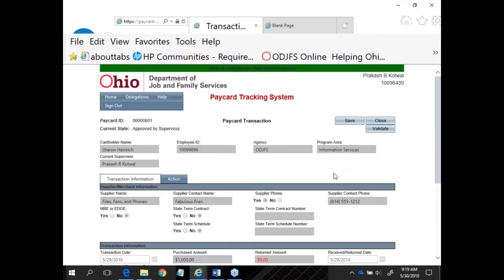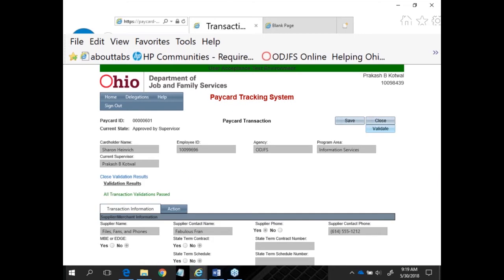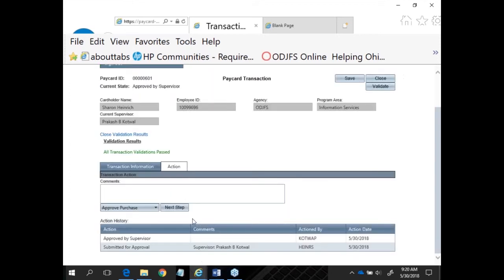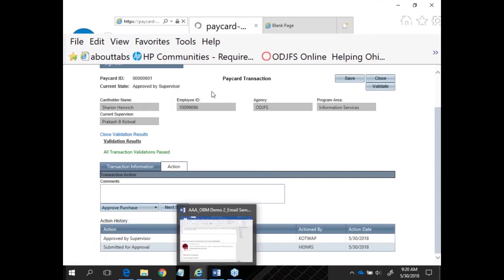I'm going to save the record. Now when I run the validation, I should get a thumbs up. So there we go, validation results in green. All transactions have passed. And at this point, I can say that I'm approving the purchase, which is going to send it to the final stage of the life cycle.